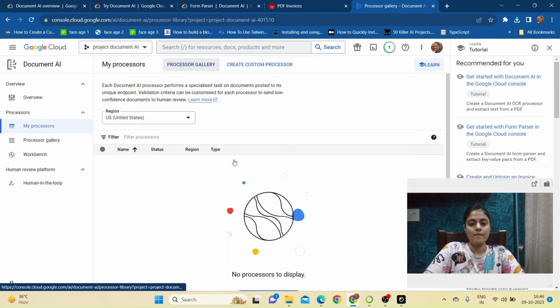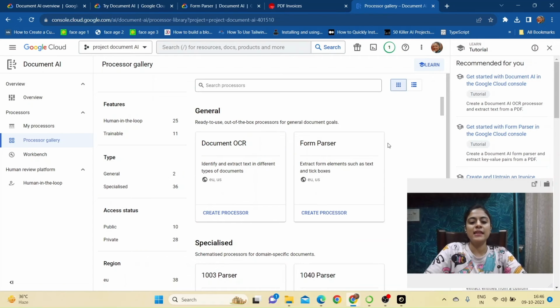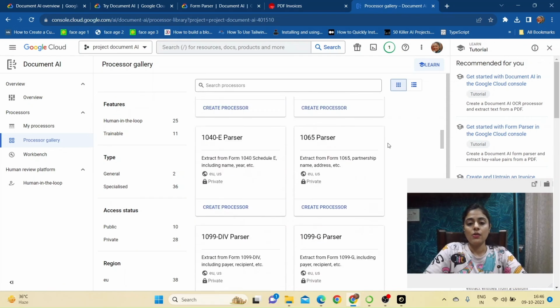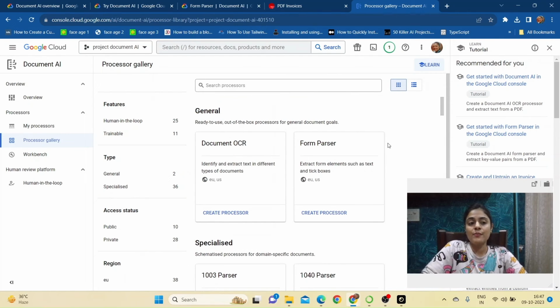And here we can see the different processors. There are so many available. As I told you, processors are nothing but machine learning models that have been trained for a particular task. So in case of Document OCR, it identifies and extracts text from any type of document that it supports. And the Form Parser extracts form elements such as text, tick boxes, and tables.